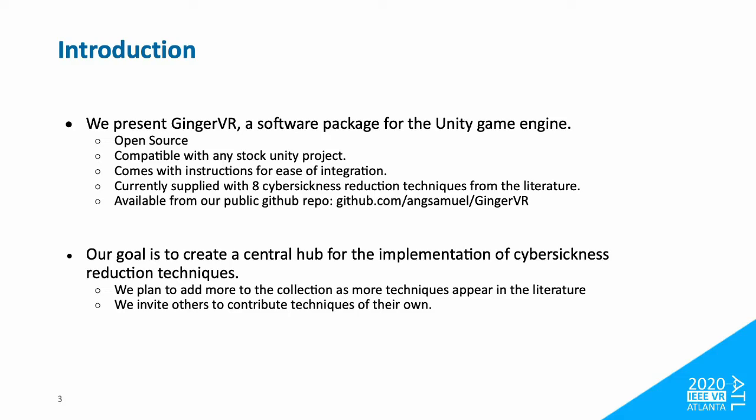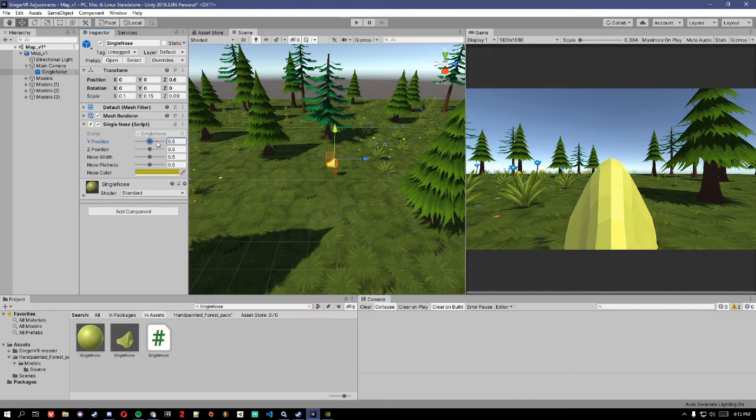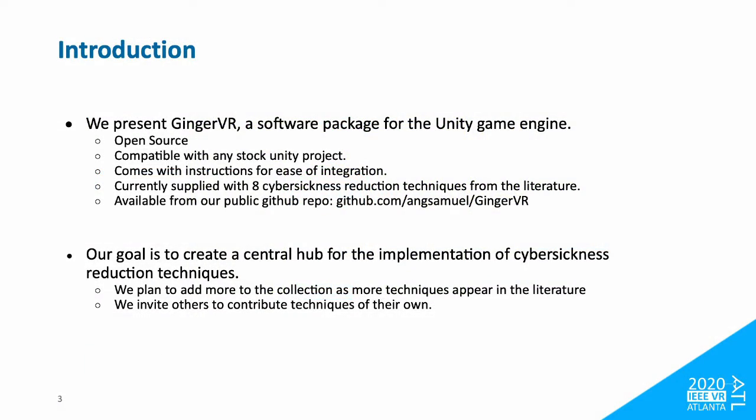This package is open source, requires no dependencies outside of a stock Unity project, comes with instructions for ease of integration, and comes preloaded with 8 cybersickness reduction techniques inspired from the literature. Our goal is to create a central collection of these techniques to save developers and researchers their time. We plan to add more techniques to this package as they appear in the literature and invite others to do the same.